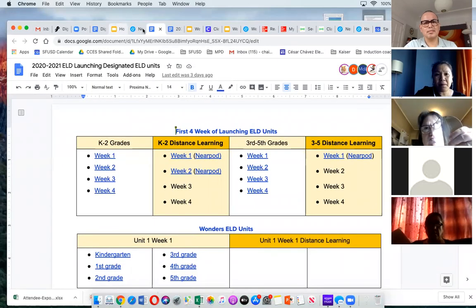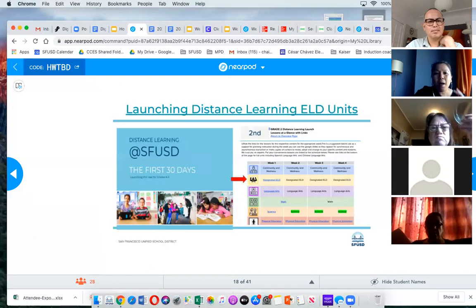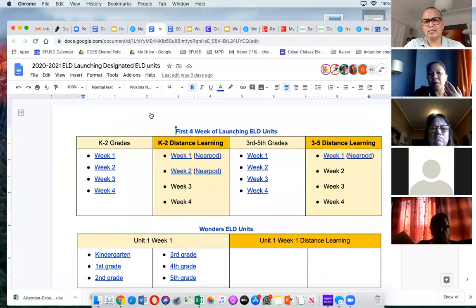But I just want to go back to here. There are other ways for you to get access to the unit. The district has the first 30 days link with each grade level with a click. But some people probably want to see what week 1, week 2, and so forth look like. So do you have access to that?